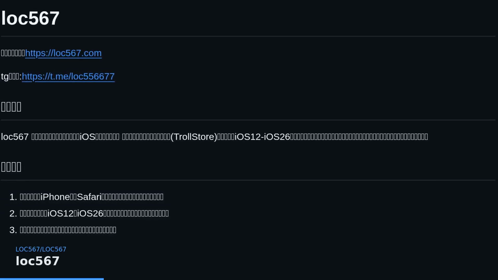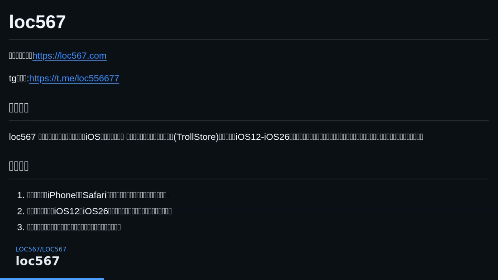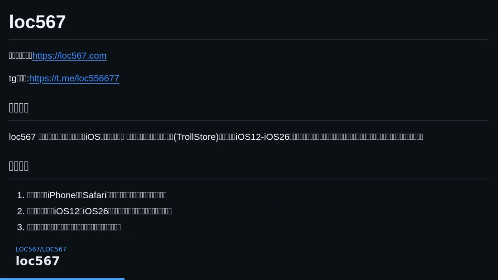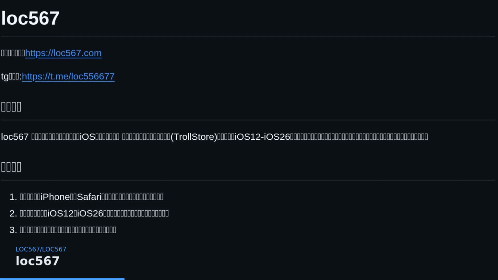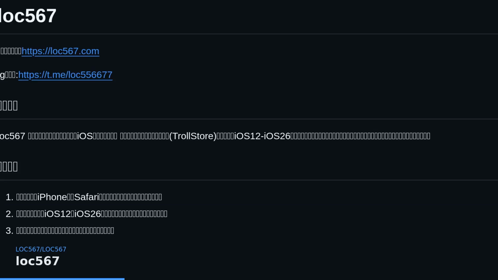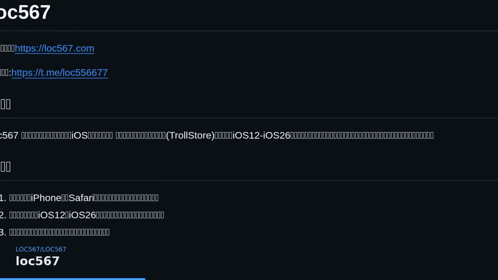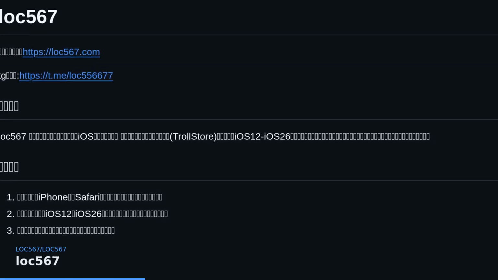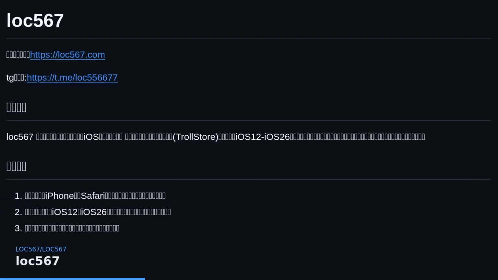So it's all web-based. How does that work technically? How is the simulation achieved through a browser? loc567 uses the W3C geolocation API to simulate location directly in the browser. It bypasses the need for any system-level modifications or app installations by working entirely within the Safari environment. This makes it compatible with all iOS versions from iOS 12 to iOS 26 without requiring any additional setup.